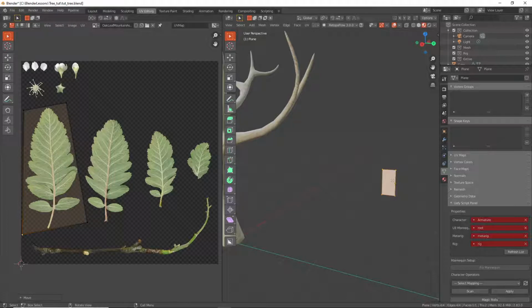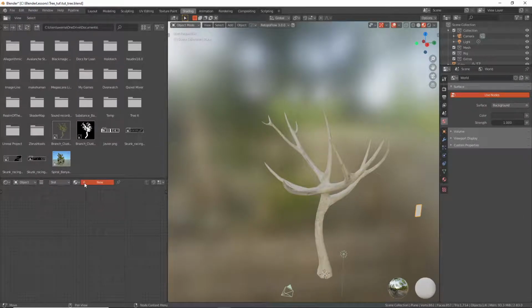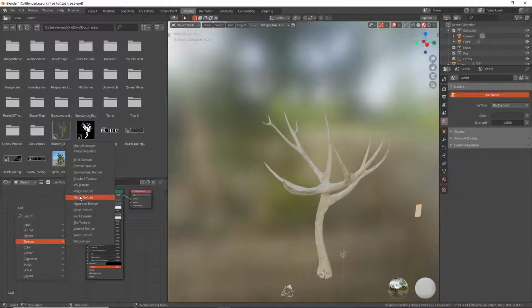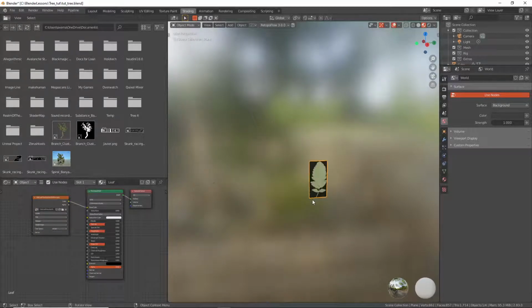So now we have this guy here, and let's make a material for our leaf. We'll go into shading, create a new material, and call it leaf. Why not? Alright, and then we're going to add an image texture. Once again, we already pulled this in, so we just have to go find it. We're going to pull up our leaf texture and plug it into the base color. So now we have this leaf here.